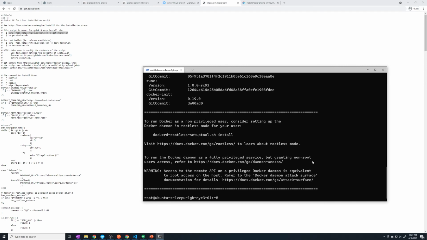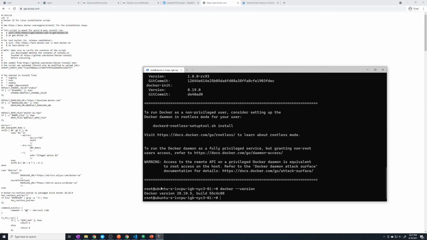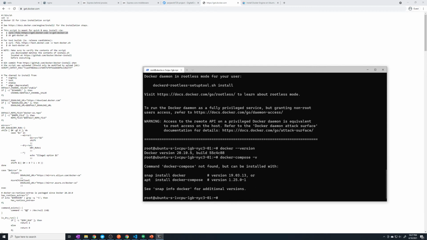All right, so it looks like it's completed. Let's verify that Docker was installed by doing a docker --version. And we can see that it spits out a version, which means Docker was successfully installed. Now this only installs Docker. If you try to do docker-compose -v to get the version, looks like Docker Compose is not installed by default. So let's get that installed.